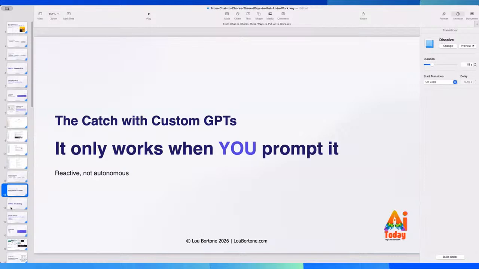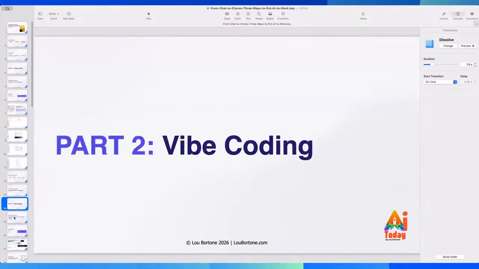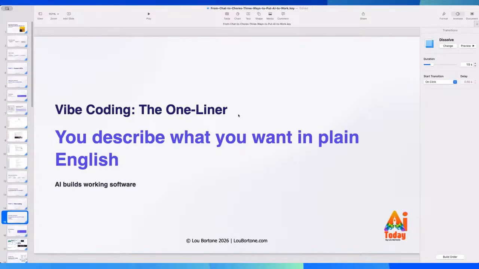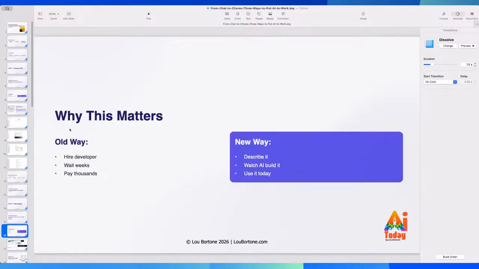Vibe coding, on the other hand, is a little bit of a different story. And I'm sure you've heard this kind of a big buzzword about creating apps using just your voice. And the cool thing about vibe coding is you describe what you want in plain English and AI builds the software or website. So in the past, if you wanted to create an app, you'd have to hire a developer, wait several weeks, pay thousands of dollars.